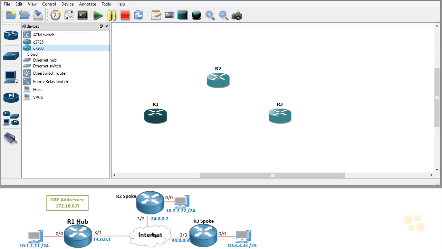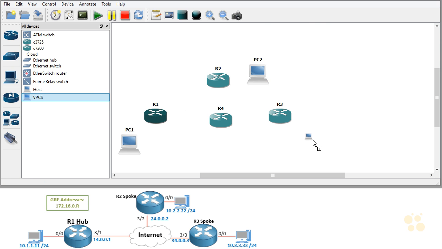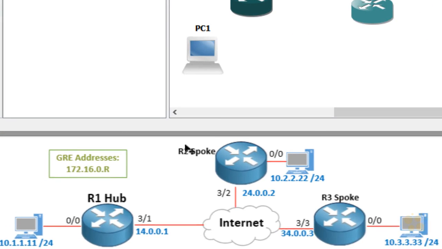And for the internet, I'm going to drag out router 4 that is going to be directly connected to R1, 2, and 3. Then we need some PCs, so we'll grab the virtual PC simulator and drag out PC1. Let's drag out PC2, and we'll drag out PC3 as well. And then we'll connect it all together following our diagram here.